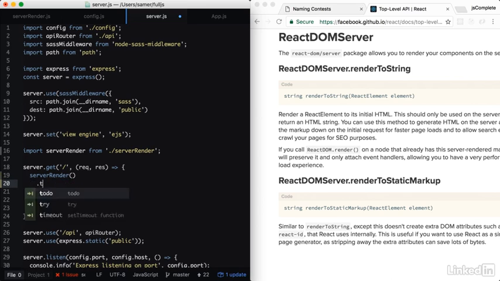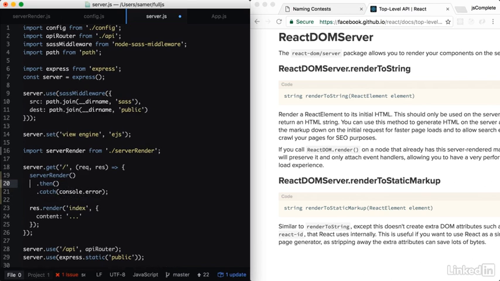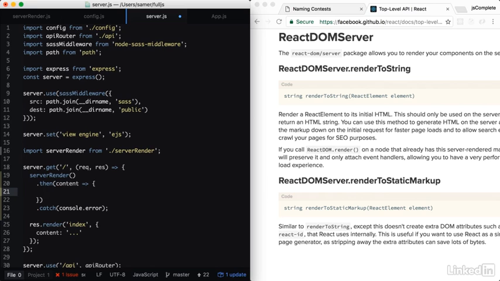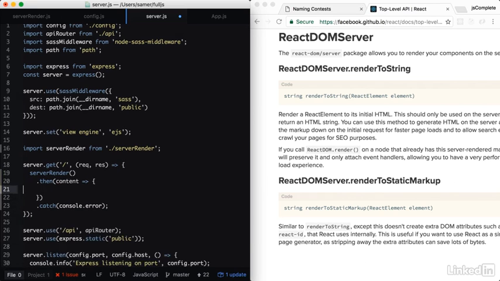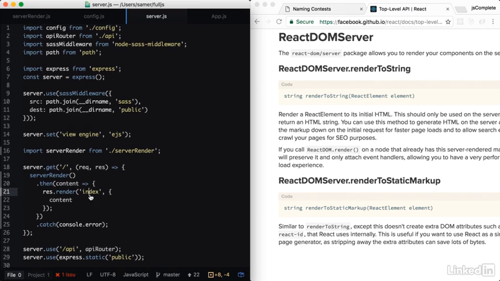So I can do .then on this promise, just like I did before. I also need to do .catch, just in case something is wrong with the promise. And in here, we can just do console.error. And what I want to do inside the then, this promise actually gives me the content that I want to feed to the EJS template. So what I'm going to do is I'm going to take this call here, and I'm going to put it inside then. And when I do have the content, go ahead and render it, just like that.